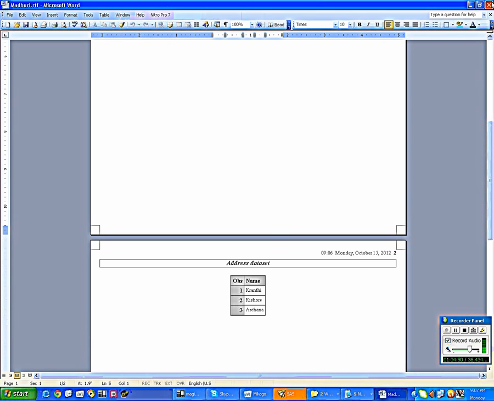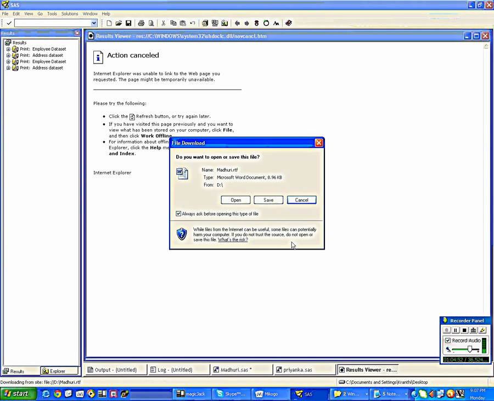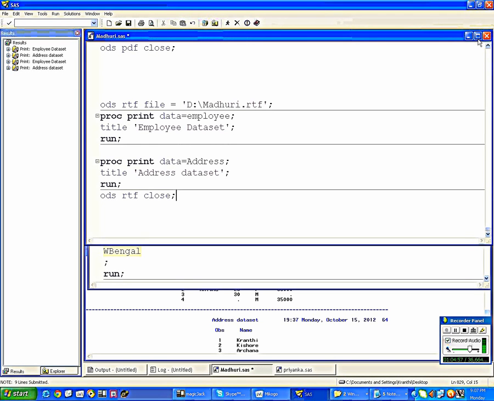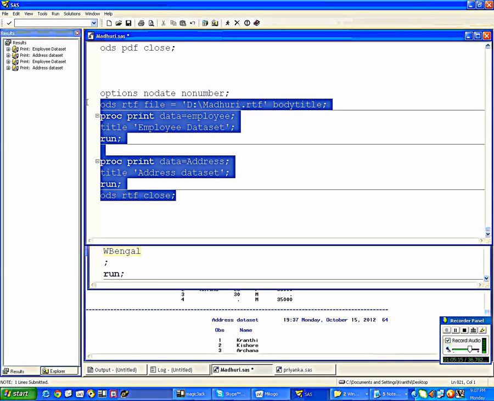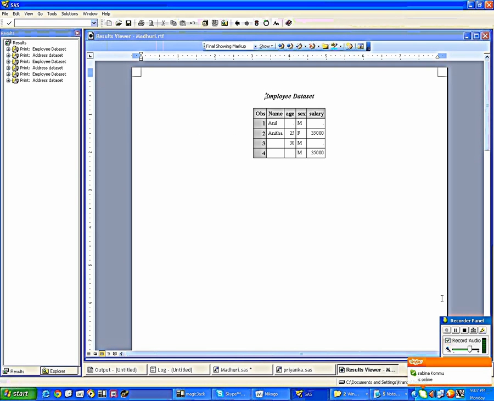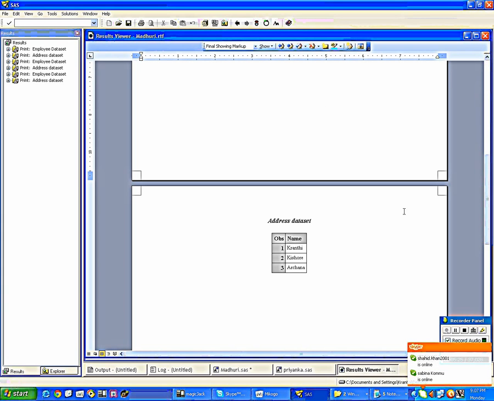Then we can make the changes. Here, options, no date, no number. It will suppress the number and date. Later, body title. I don't want to use it as a header. I want to make it a body title. Submit this. Then open and see. See, now it is a title, not a header. This is also a title.